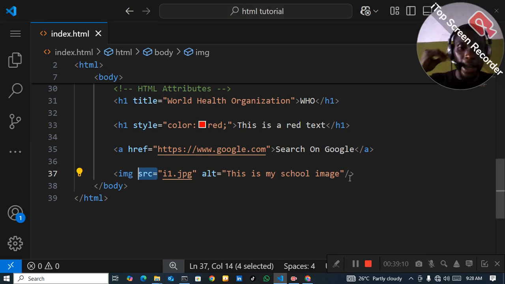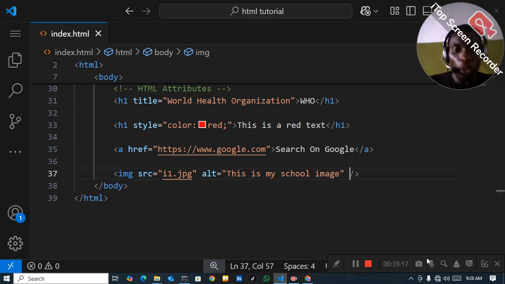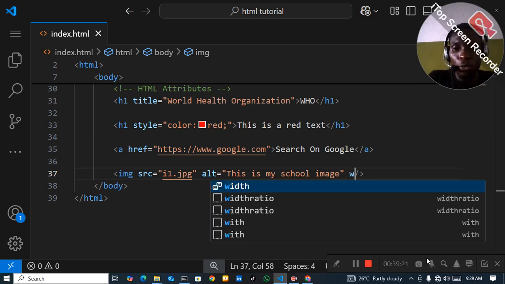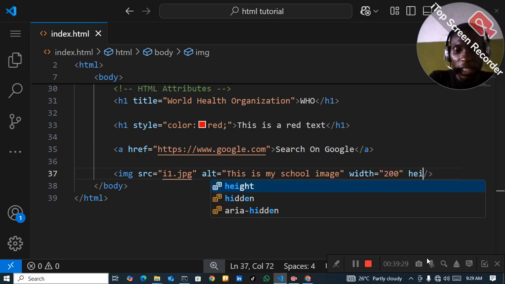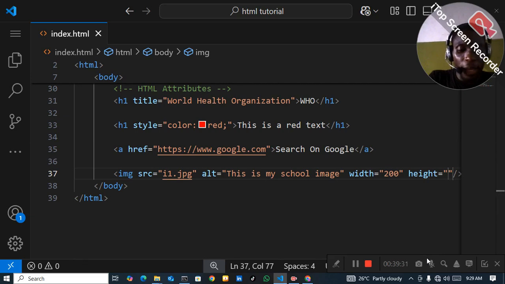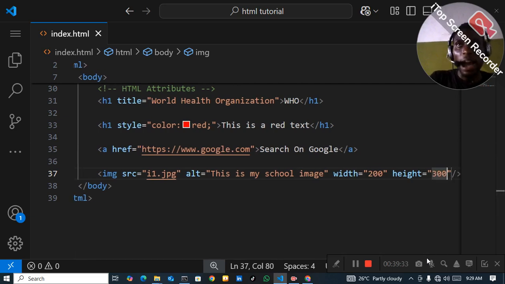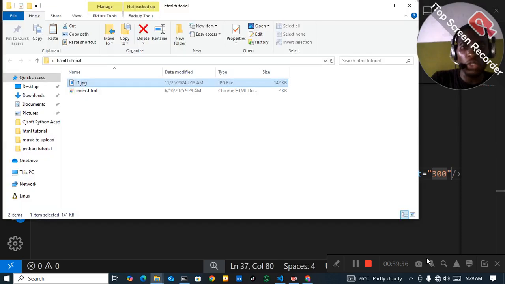Another one again is the width and height. It's another attribute. I can say, okay, I want the width to be maybe 200 and the height of this image should be maybe 300. Yeah, I want the width to be 200 and the height to be 300.